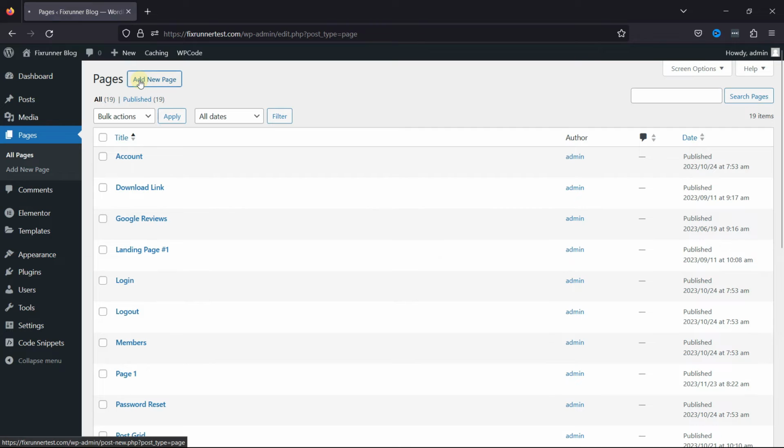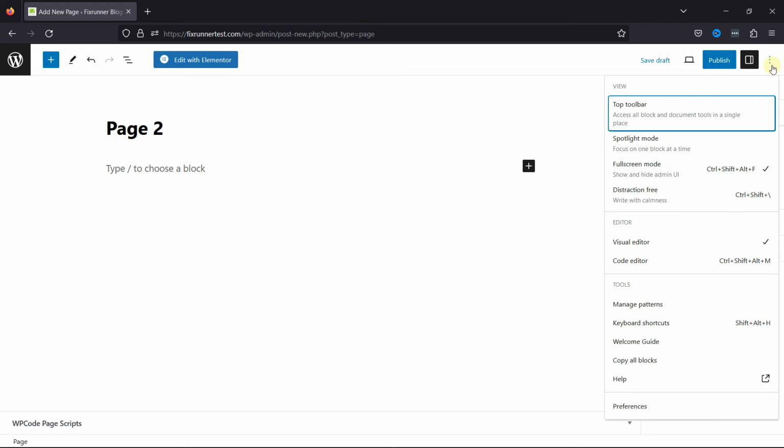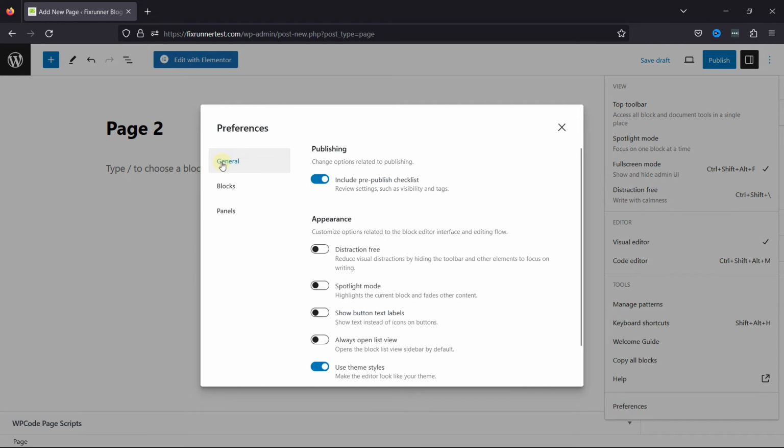To disable it, let's add a new page. Give this page a title and add a description as per your choice. Once that's done, let's publish the page, but instead of clicking over here, for now, click on the More or the three-dot icon over here. Go to Preferences, and you can see Publishing Settings under the General tab.